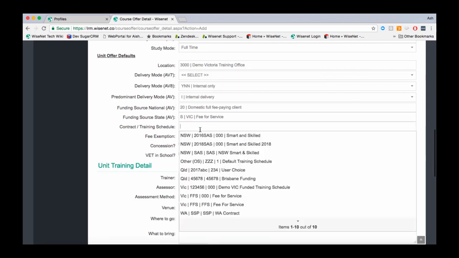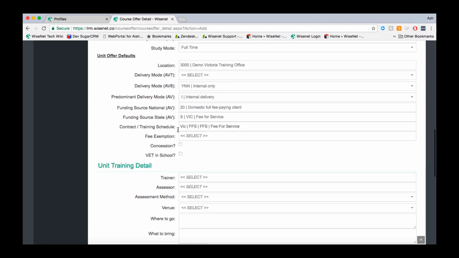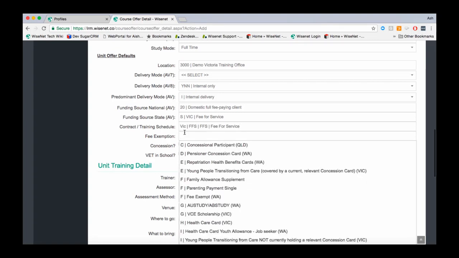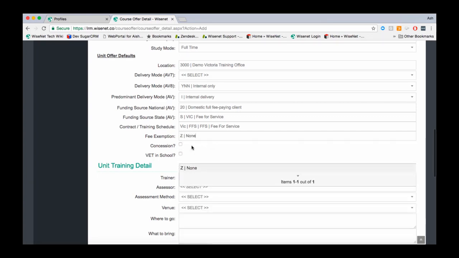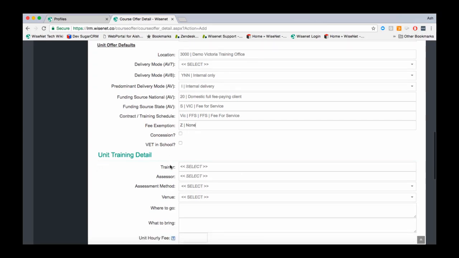The contract: we created a new contract for fee for service in the previous video, so we choose that. Fee exemption: it's all fee for service, so we put it to none for now at this point, and leave the concession and all that blank because it's not for funding.